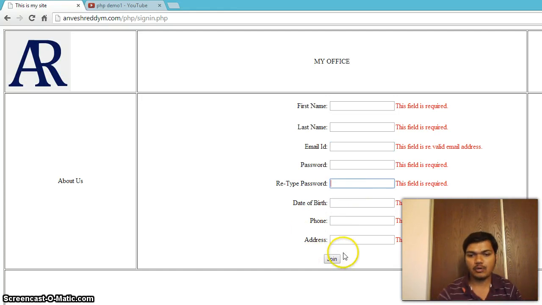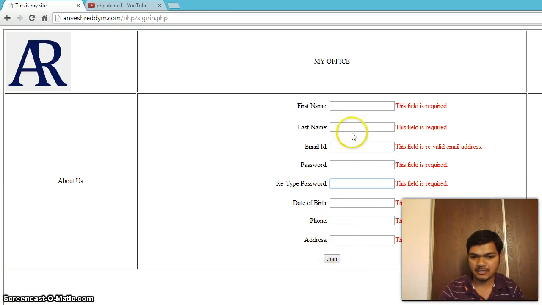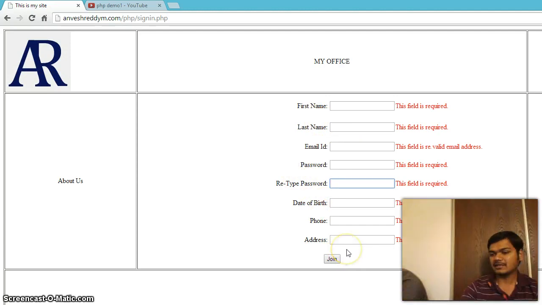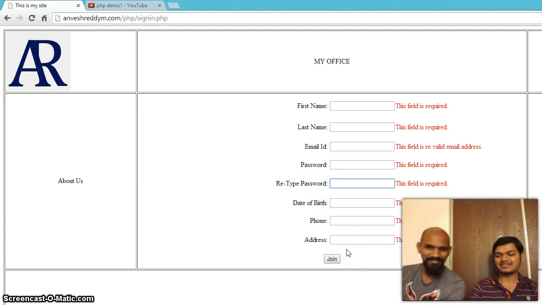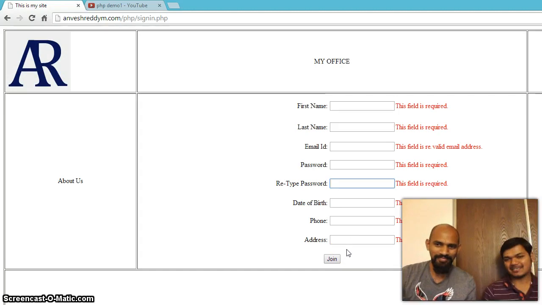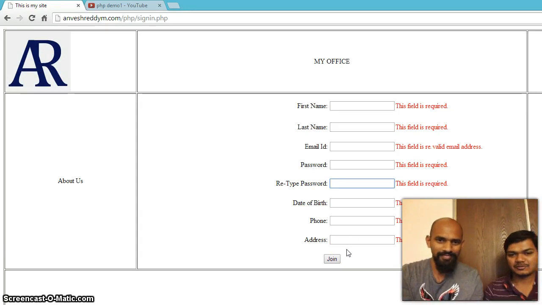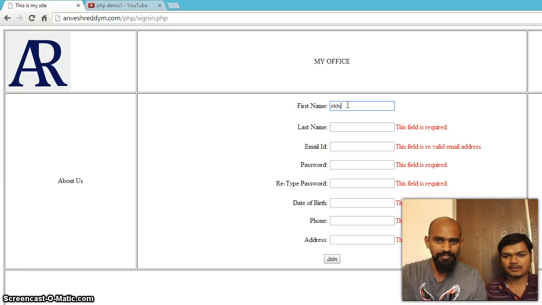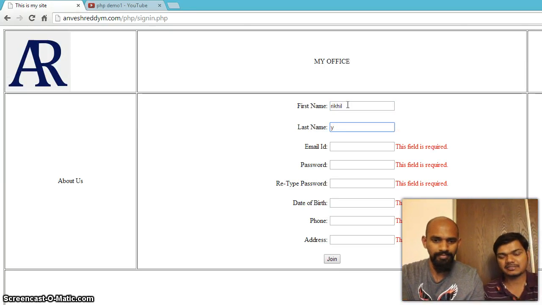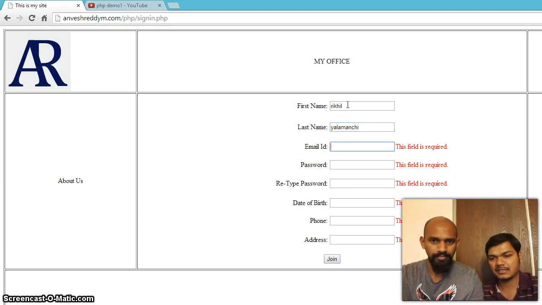So now I am already having an account in this website. So for the first time, my friend is going to register in my website. He is Rikil. Rikil, please register in my website. So for the first name, he's entering his first name and last name. So immediately when we enter some data, the error message which was there, this field is required, is gone. Yeah, please continue.